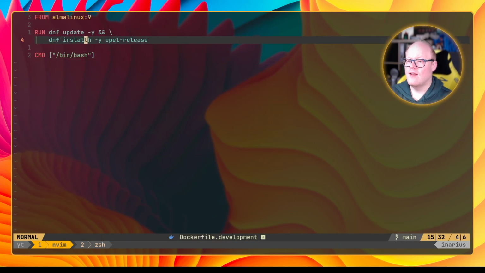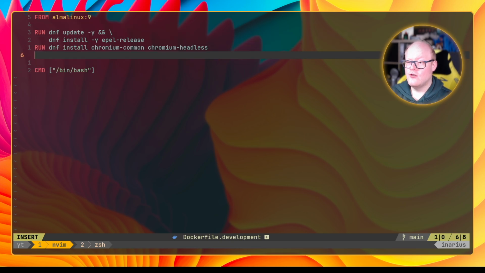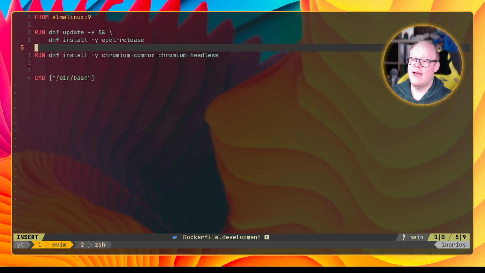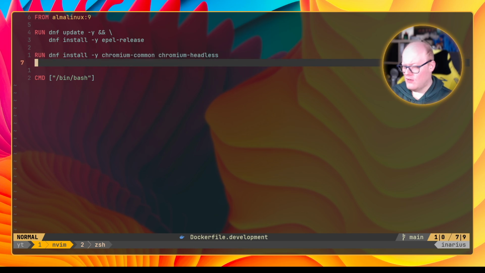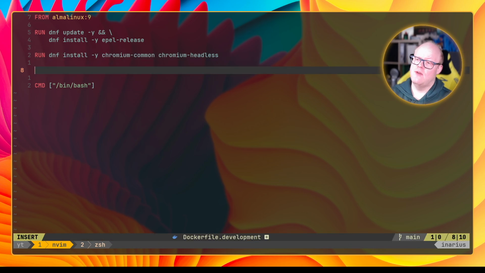And let's do something like RUN. We are actually doing an install of chromium-common and chromium-headless. And we may need to install different fonts and stuff like that later on, but that's not for our proof of concept here, I guess. So maybe this is actually enough. The other thing that we will need is to install Node.js into this environment, don't we? So I usually want to do that via the Node version manager.